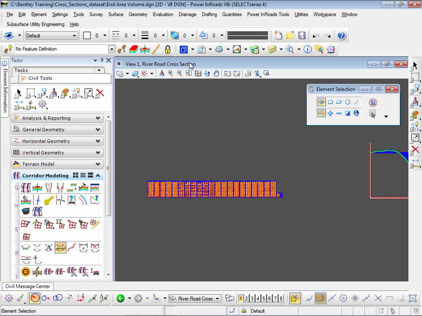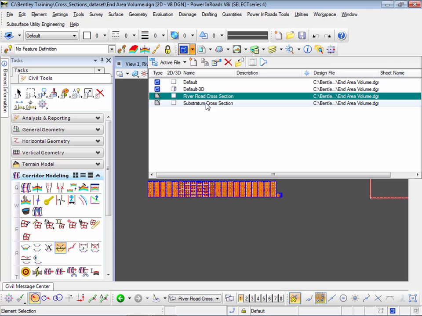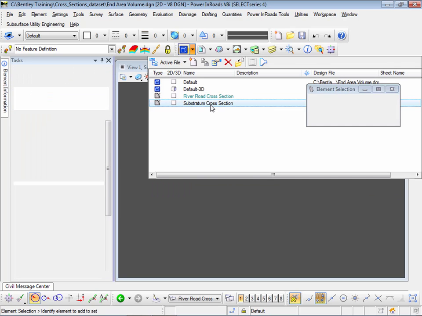Now let's take a look at calculating the volumes including substratum. So we have a limestone or rock surface that we want to include in our in-dairy volumes. I've already created cross sections for that, so we're just going to go to that cross section model. So go to my models and switch to the substratum cross section model.